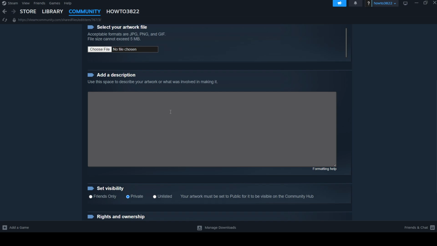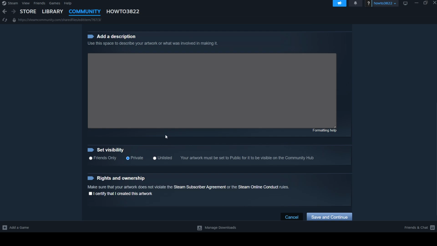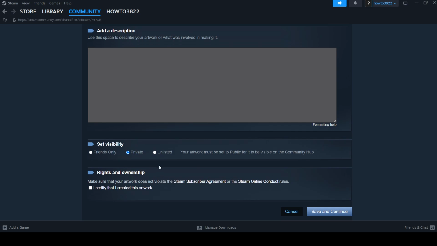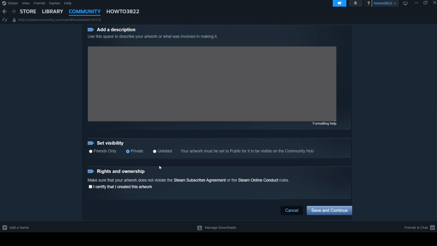Finally, choose the visibility setting for your artwork. You can decide whether you want it to be visible to everyone, only your friends, or keep it private. Select the option that best matches your preference before completing the upload.